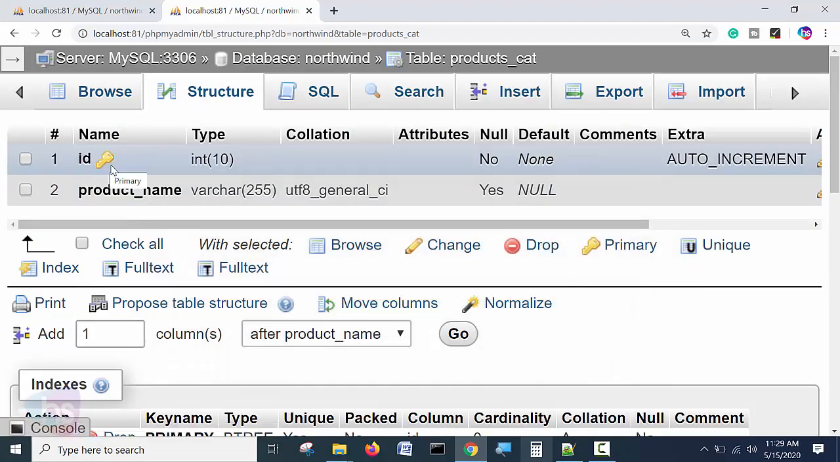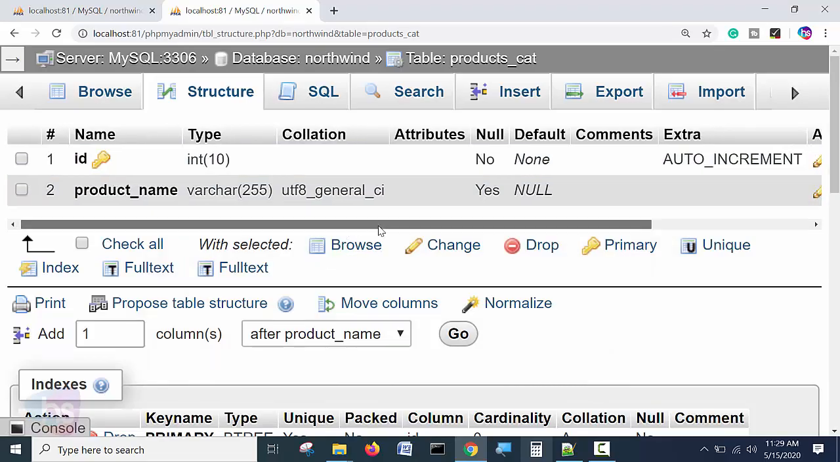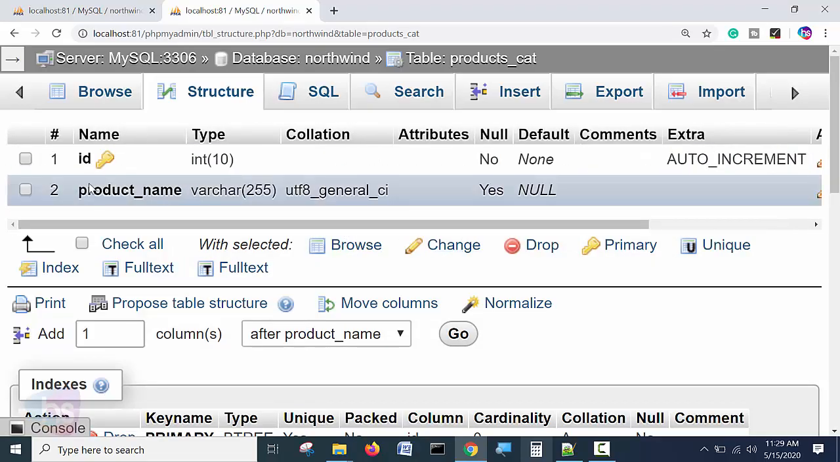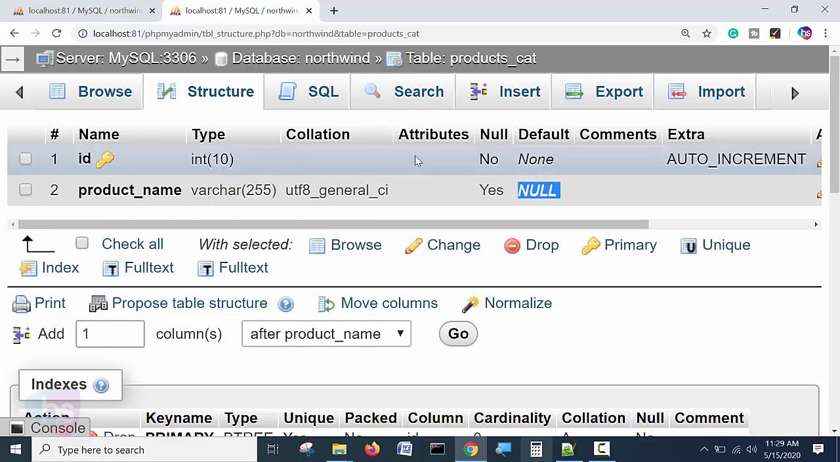See, this is the ID, INT 10, and it shows the primary key here. Alright, and auto increment, default is none. And product name is acceptable, with the general collation. Null can be accepted, and here it is taken. By default it is null. When we execute the INSERT statement query, the data will be inserted there.